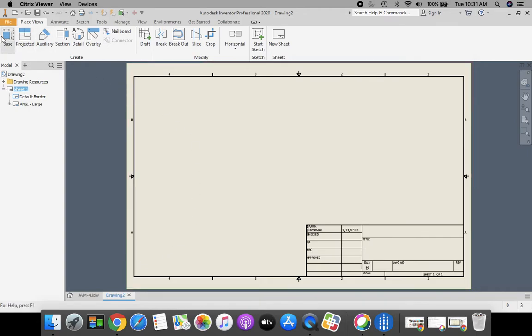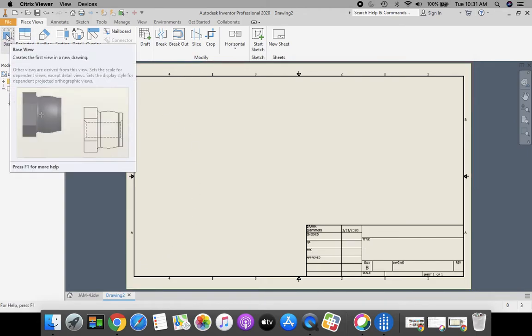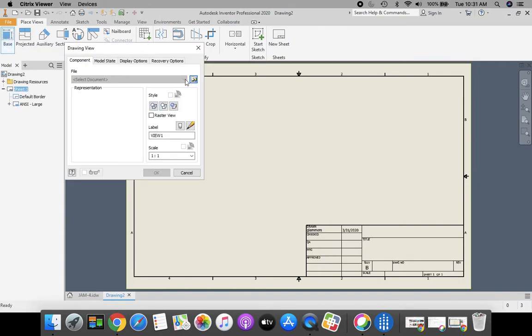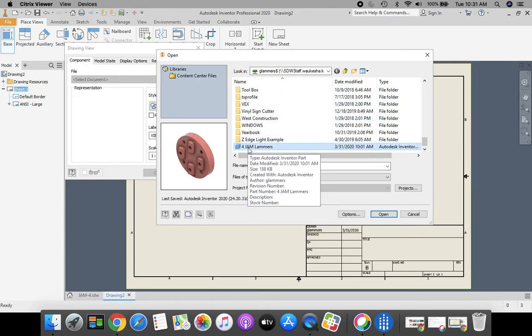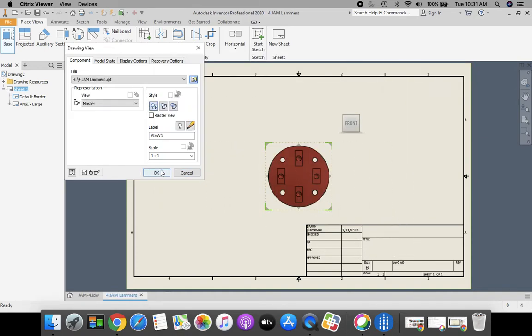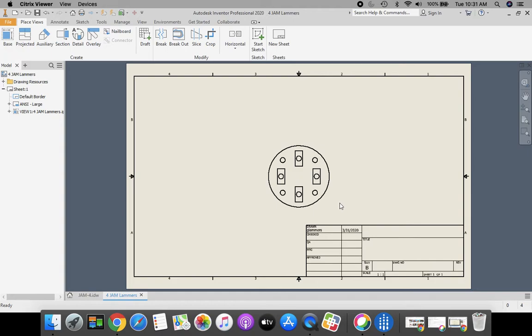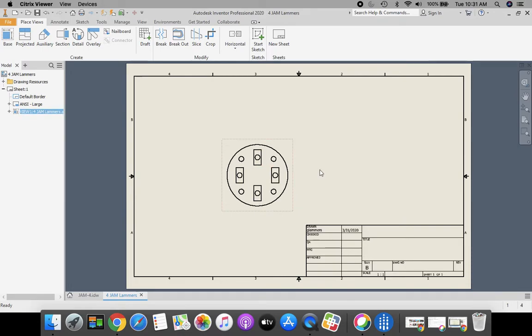That looks good. Next, let's place our view. So let's go up to our top in our ribbon bar. Click Base. Go to your Browse folder with the magnifying glass. And you're going to scroll all the way down in your H drive and find your part. My H drive is up here, gray box, green line underneath. Find your part. Click Open. Click OK. And I'm going to take my cursor and push my front view somewhere about here.